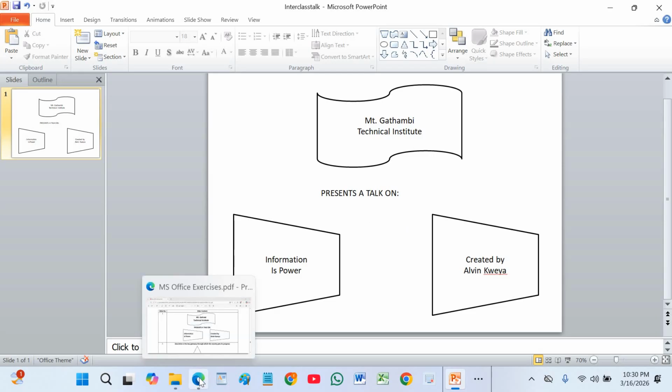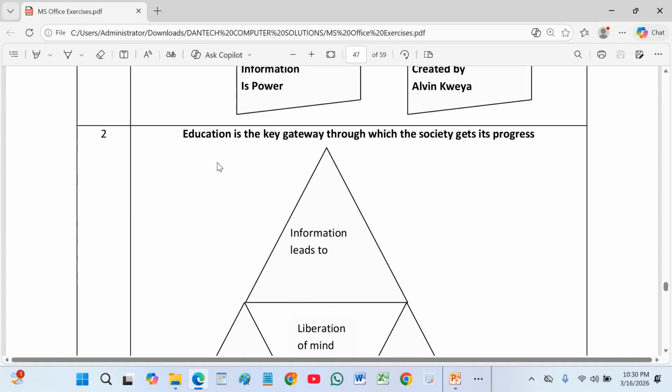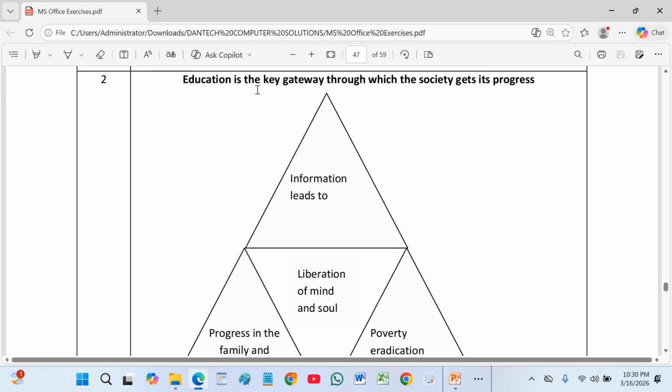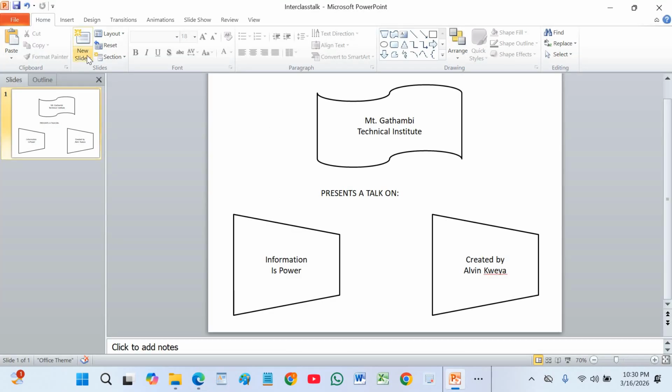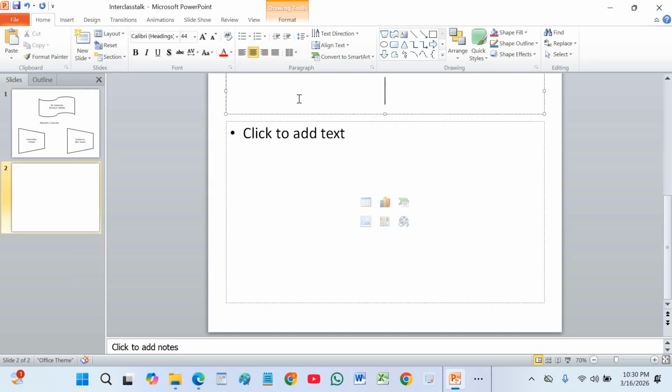After that, we proceed to the second slide, whereby you can see the information that we have on the slide 2. So we need to choose a slide. We go to new slide. We pick the title and content. Under the title, we type the information provided.